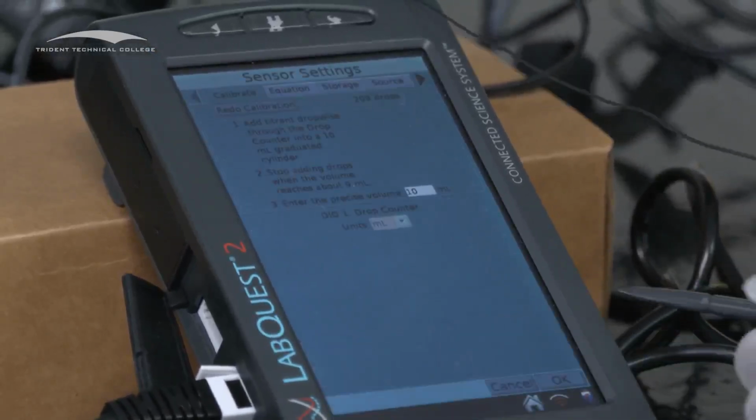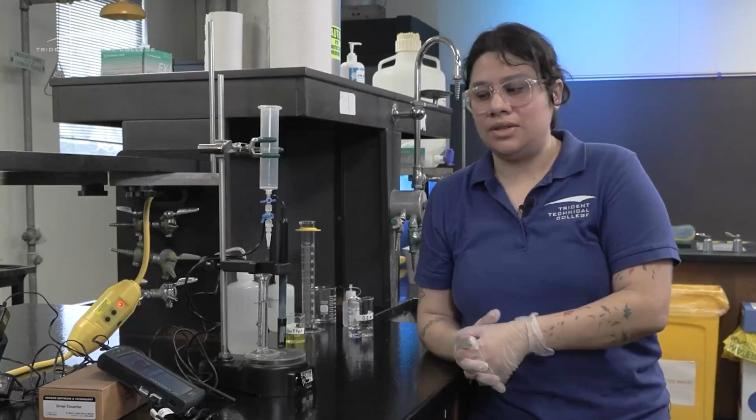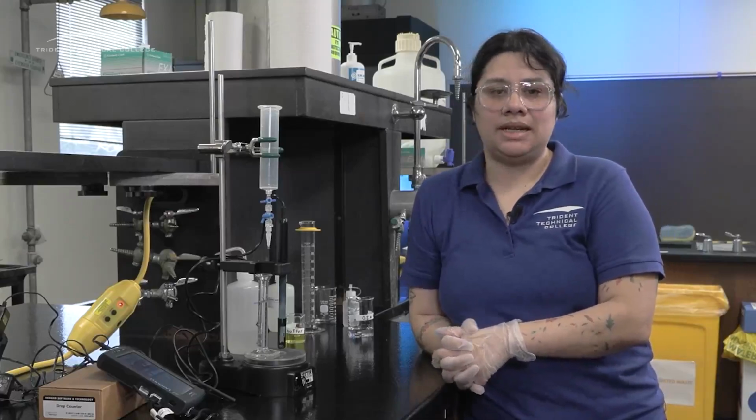And then done, and then press OK. And then it should get really close. It should be a little bit closer. So this probably means that I have to recalibrate it.